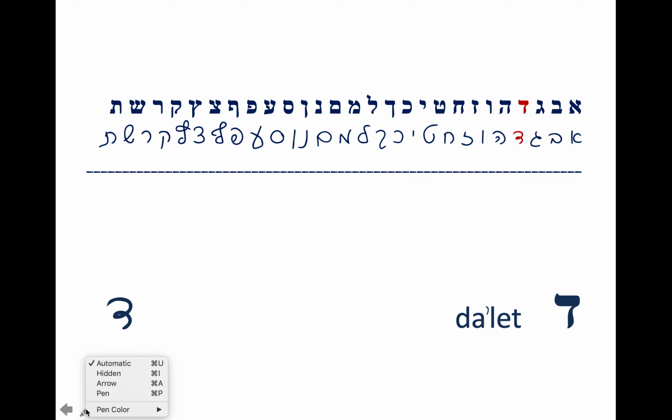Next letter is the letter Daled. Daled. And the way you write Daled, you start from the top left and circle and go like this. Let's try it again. You start from the top left and you go down like this. And this is the letter Daled.